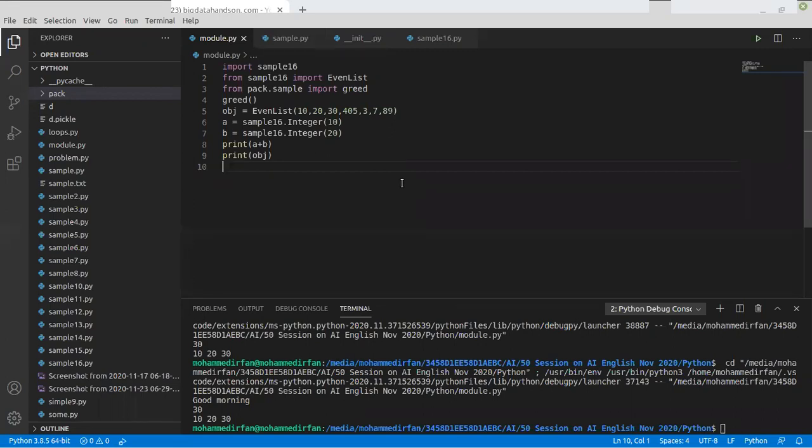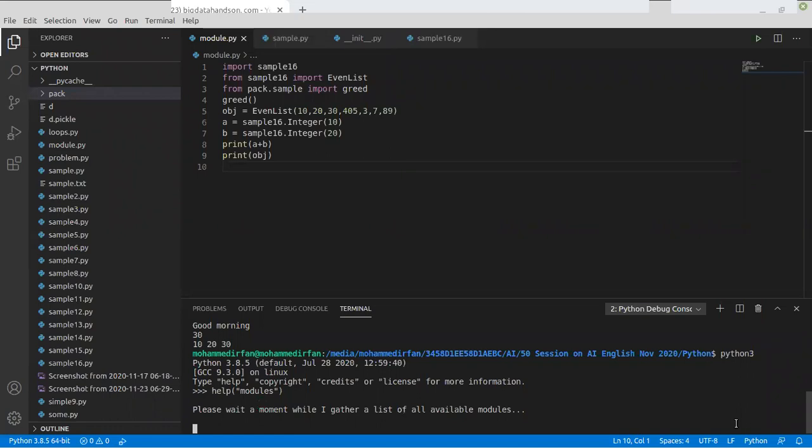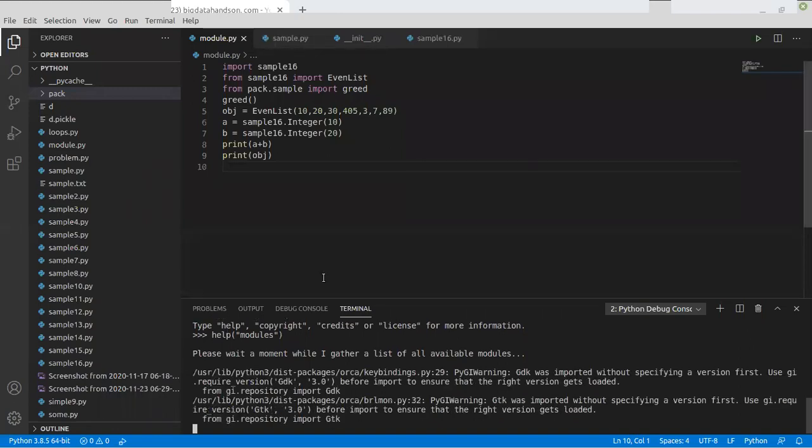You can download modules from the internet, or some modules are available inbuilt. If you install Python, it gives you these. If you want to see the modules, you can say help modules. It will show you all the modules. It will list all the available modules for this Python. We have so many inbuilt modules actually.